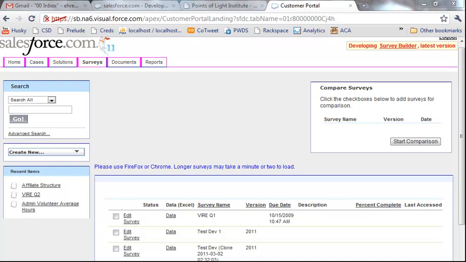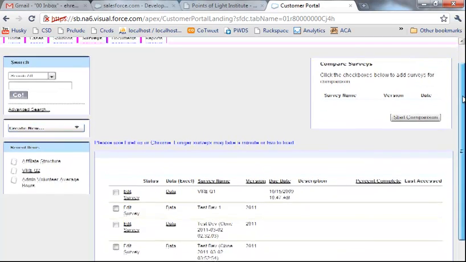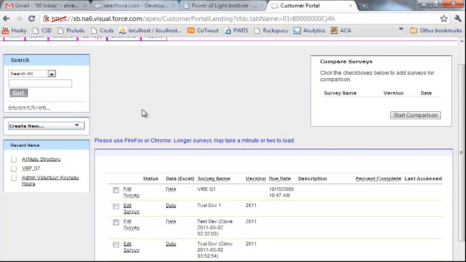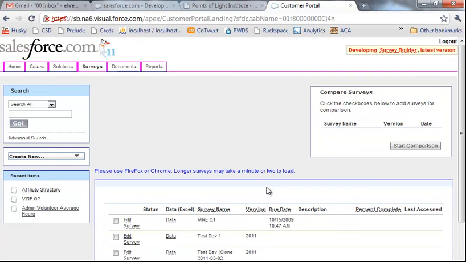Going to show you the experience of taking a survey with the Survey Builder. I'm logging into the customer portal right now. Typically that's where you will find surveys for you to take. You'll probably have gotten an email or two about the survey, when it's due, the information you need to collect, and that set of emails should also include your username and password for the customer portal.